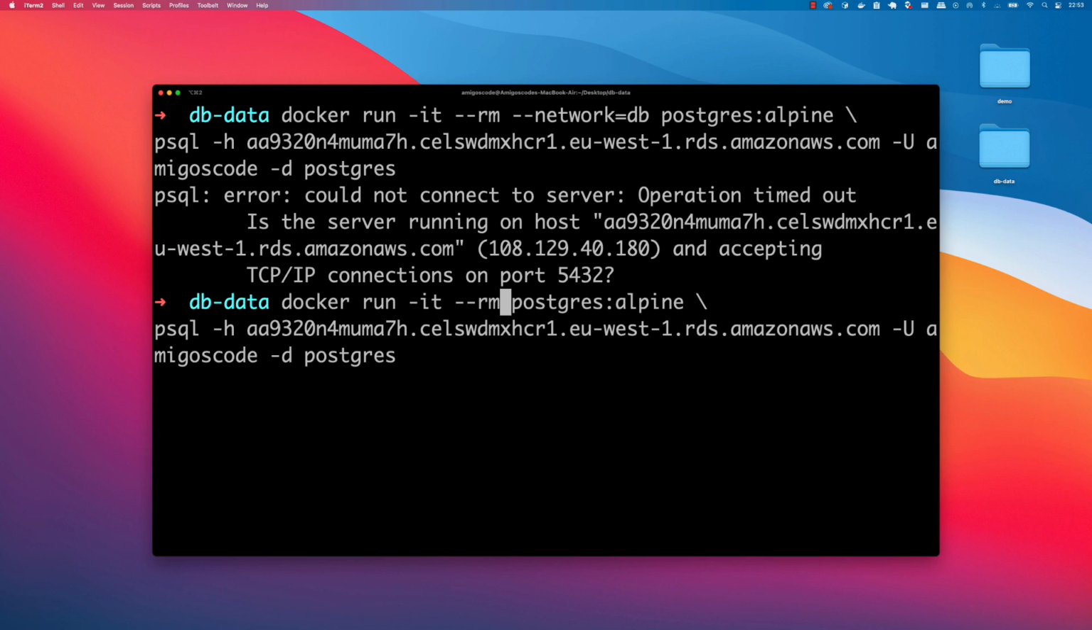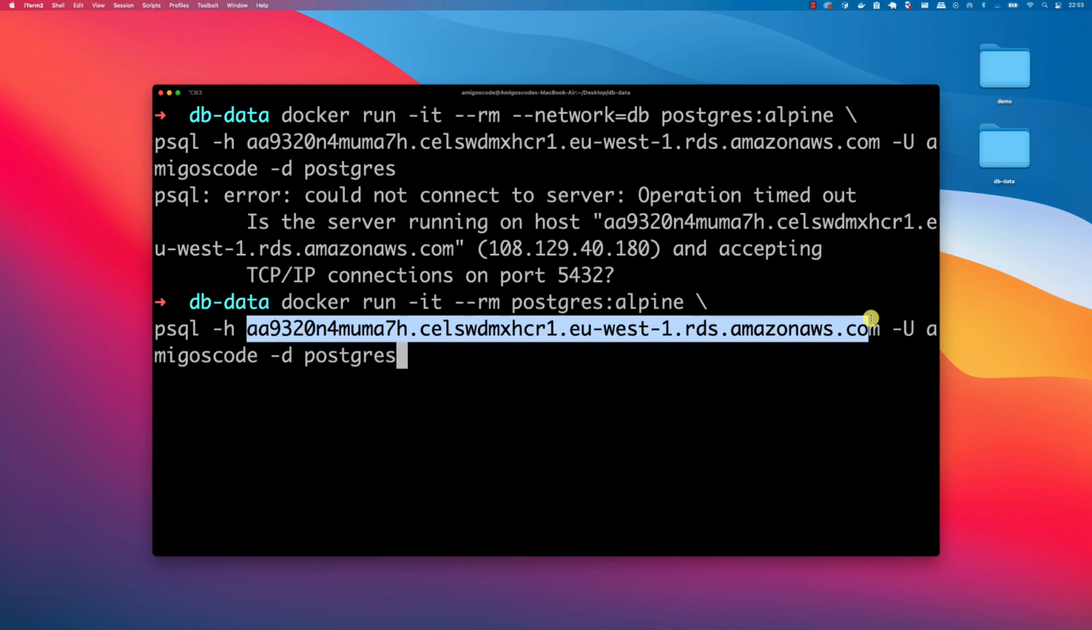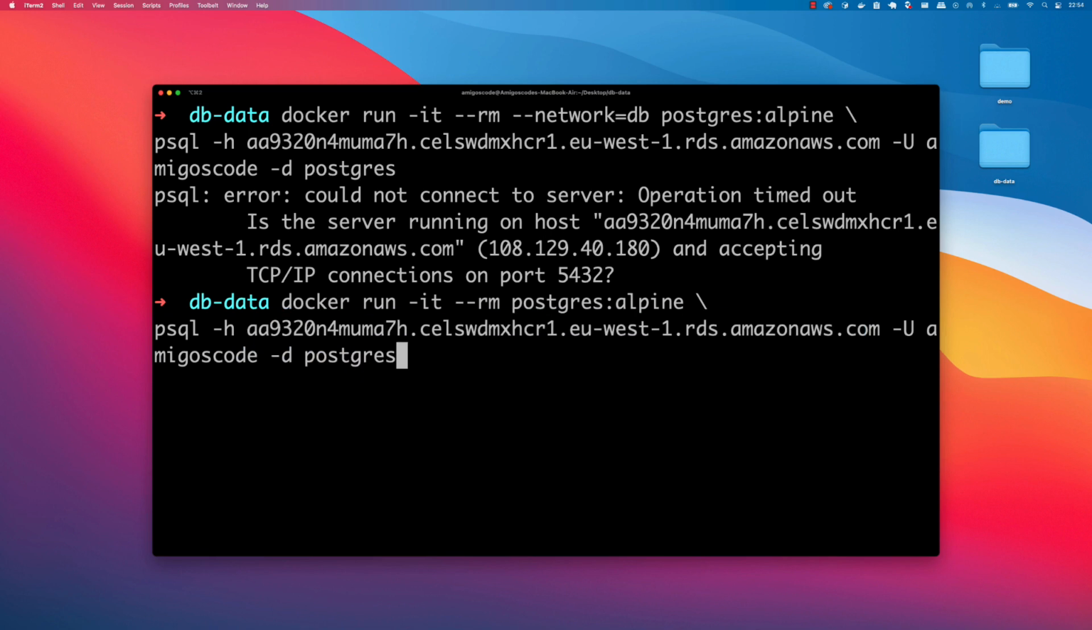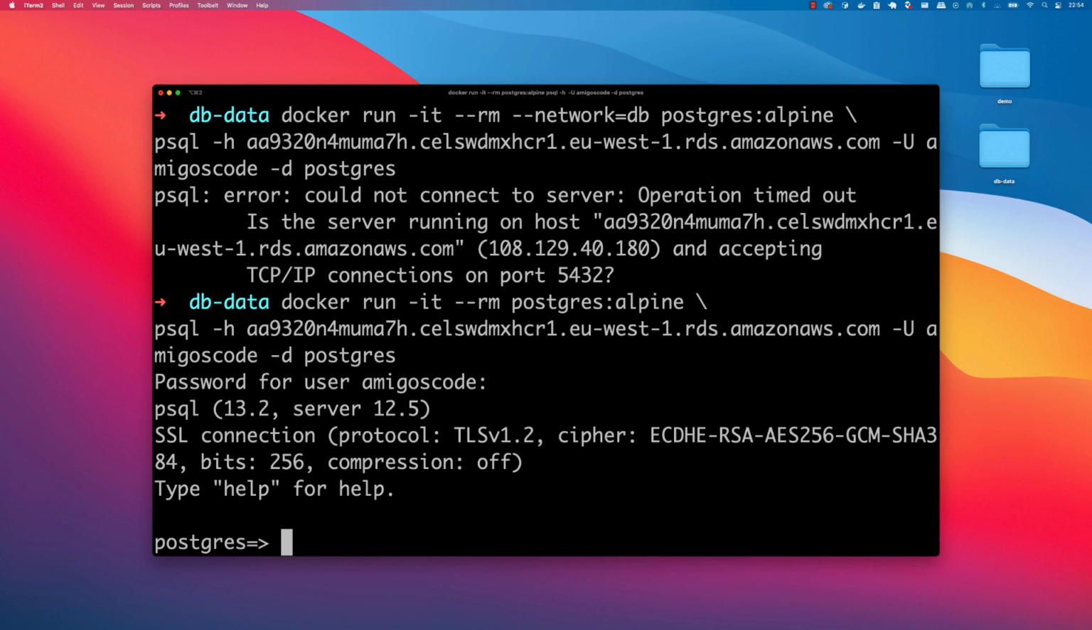There we go. And if I go to the end, so this is the host, and then -U Amigos code for the user, and then -D for the database. And now I'm going to press enter. And check this out. We are actually prompted to enter the password. So again, my password was password. There we go. And we are connected. So this is really cool.